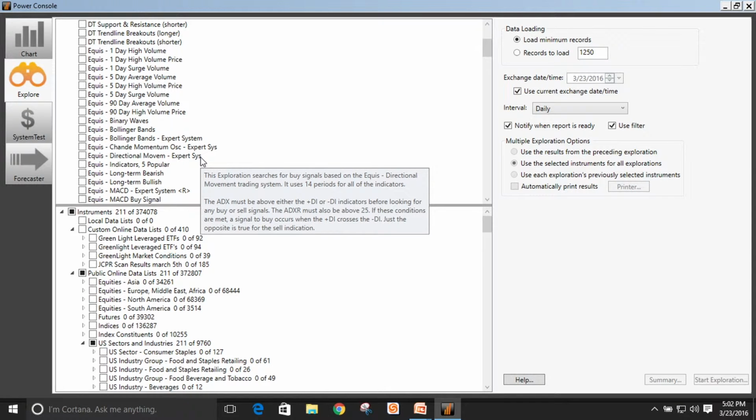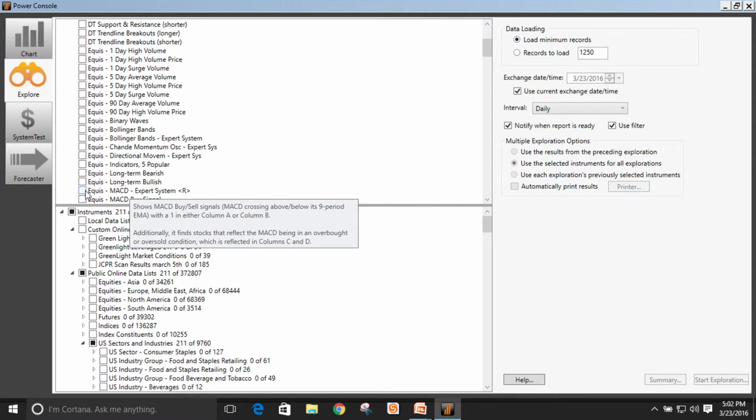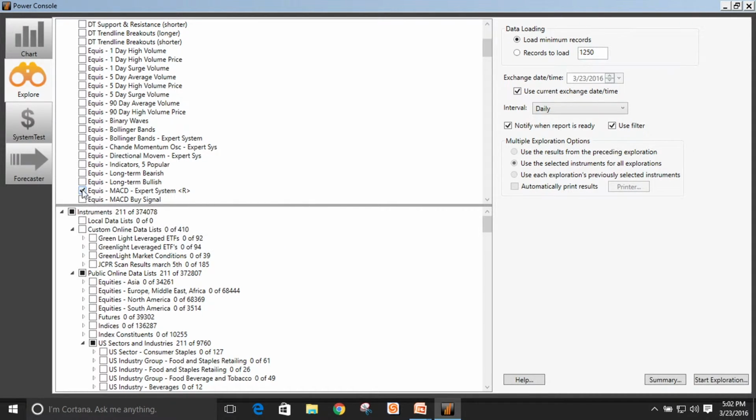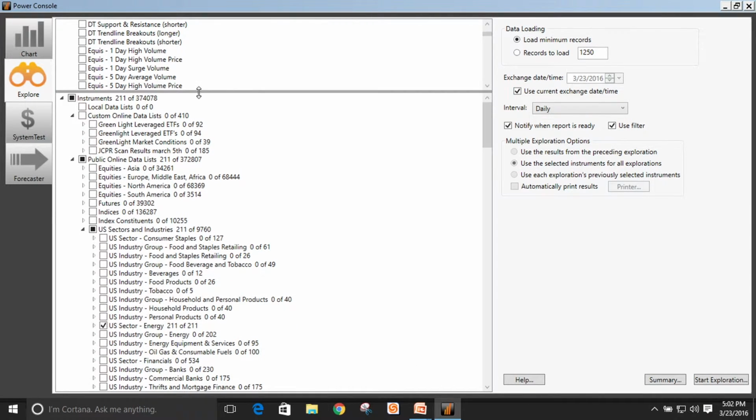So if you're looking for something pretty specific, you'll be able to get it designed for you or write it yourself. In any case, let's say I wanted to run a scan and find any of the stocks that had a buy or a sell signal for MACD. I can click on this Equis MACD Expert System. I'm going to scroll up. And this goes back to the data that's available for you. You'll notice right here there's a huge number, 372,807 stocks. That's the amount of instruments that are available in MetaStock through Reuters.